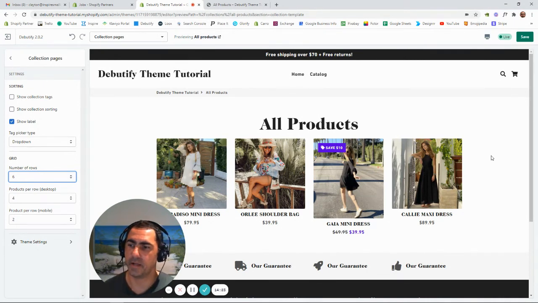So if you set it up as number of rows 6, there'll be fewer pages they have to scroll through. You could actually do some little coding to make this 10, for example, on Debutify, but you probably don't want to make the page too big because it'll take too long to load. So that's something to think about as well.